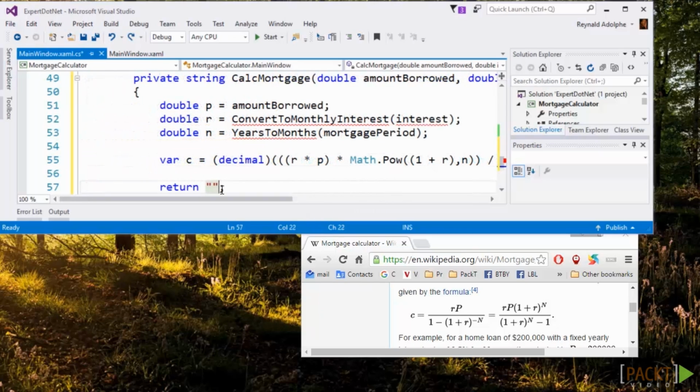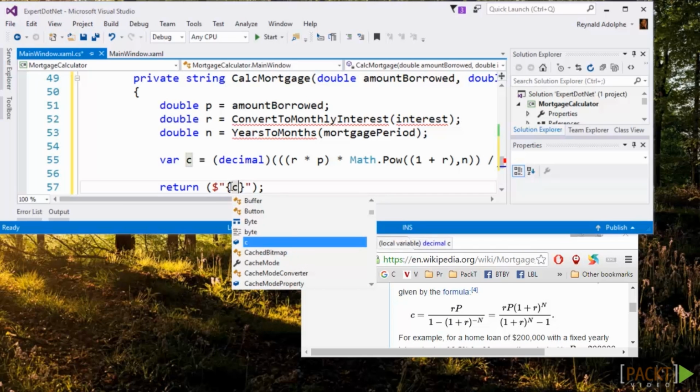Now when we're returning the value, we're going to use some string interpolation. So we're going to have this in parentheses and start off with the $, and then we're going to return something. Okay, so this first $ sign is just to indicate that we're going to be using string interpolation. Now we could simply just return the value as C, but that's going to be a decimal value.